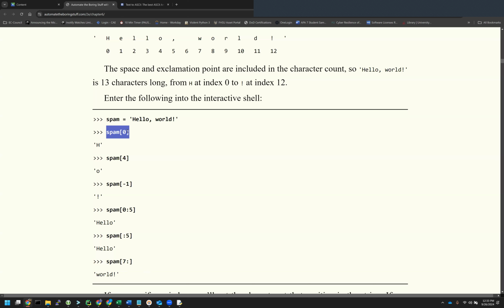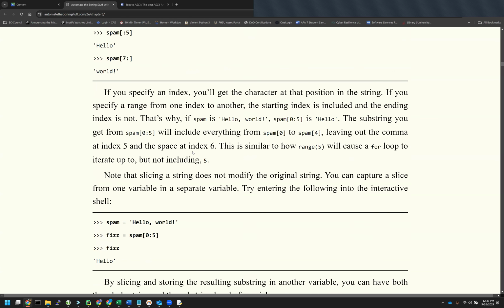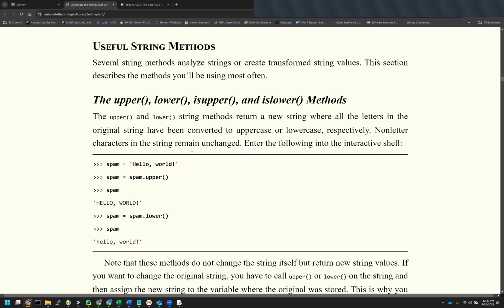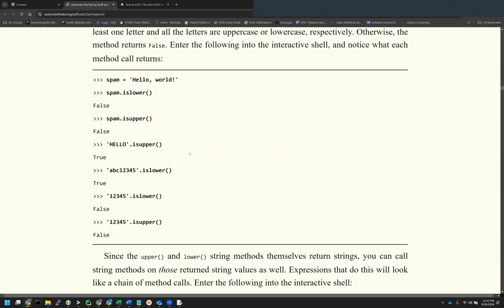However, you can't just say spam[0] equals blah because this is a string, not a list. So you would have to convert this string to a list, right? Then replace that first index, then format the string, you know what I mean? Take it from a list back to a string. You'd have a whole little bit of work to do there. Totally possible though.